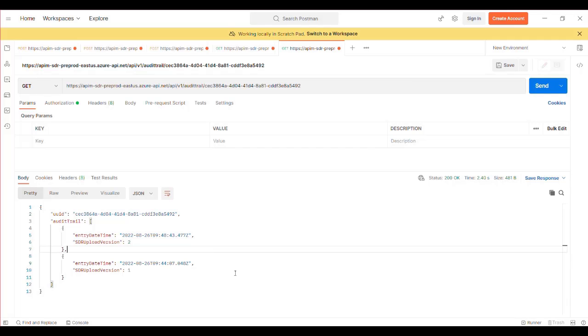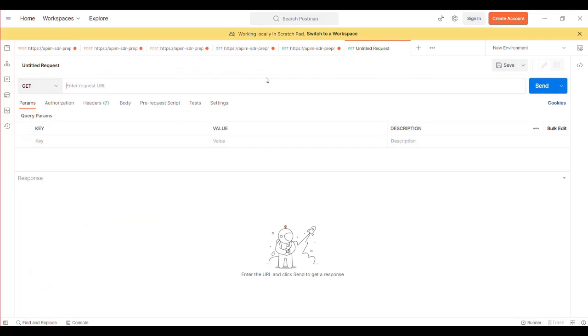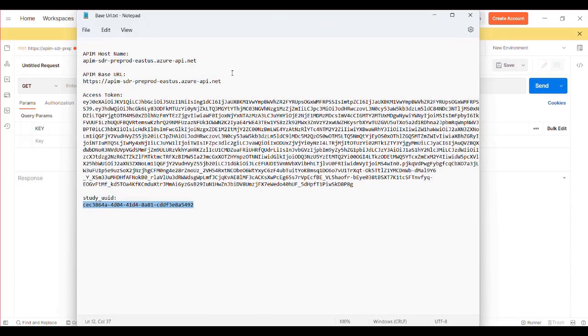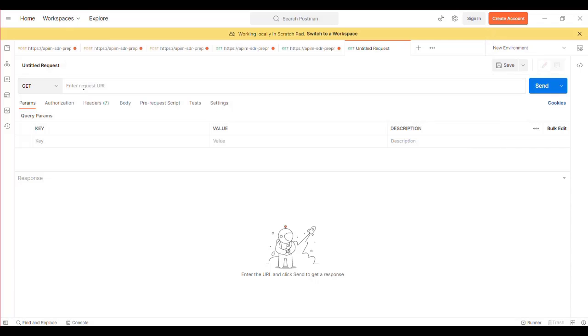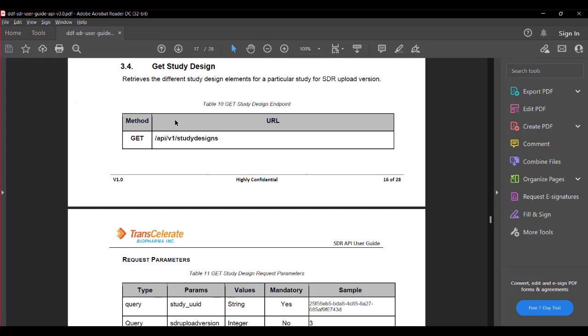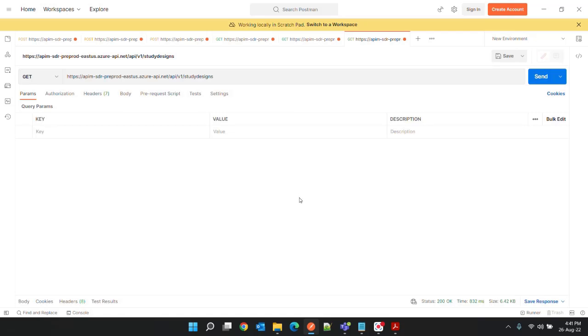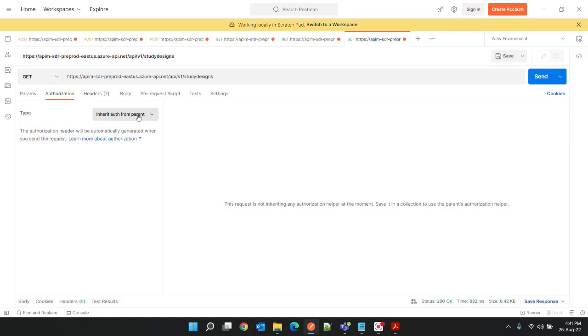Next, get study design endpoint. This endpoint is used to retrieve study design elements for a particular study. To invoke this API, add a new HTTP request, select get, add APIM base URL, then followed by study design URL which is mentioned in the API user guide. In the authorization tab, select bearer token, add token which was copied earlier.